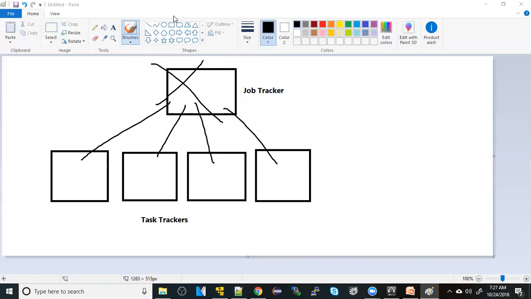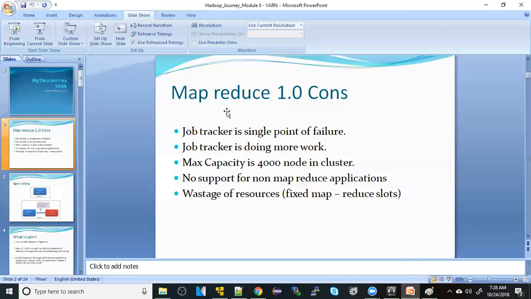Okay, so if the job tracker fails, then the entire system fails. Then it's a single point of failure. The entire cluster will not be able to submit any jobs or retrieve anything. And when I say job tracker and task tracker, it is related to processing. It is not related to storage, how the data is stored or retrieved. The job tracker and task tracker are related to how the data is processed and how the job is run. That's what we use in MapReduce 1.0.